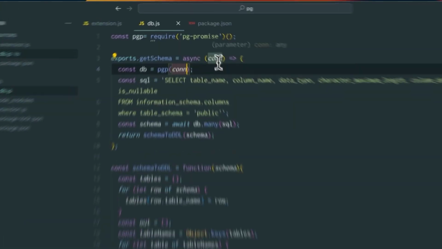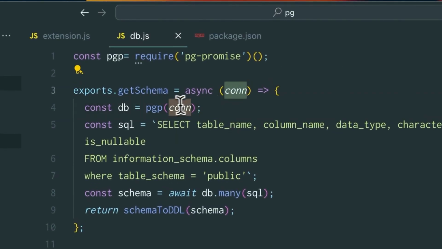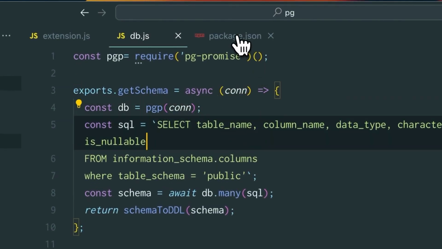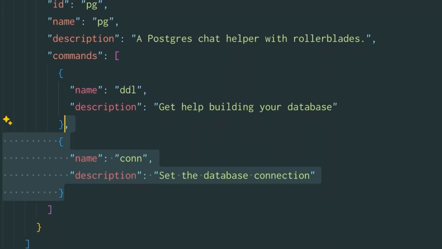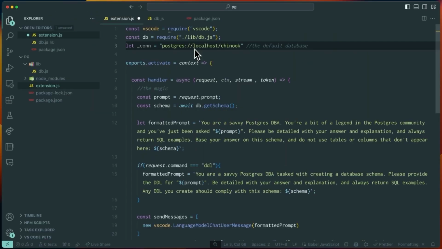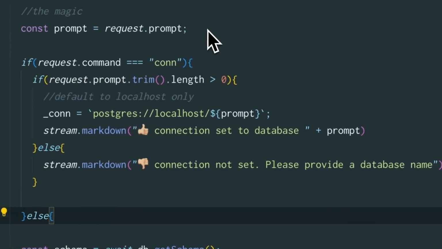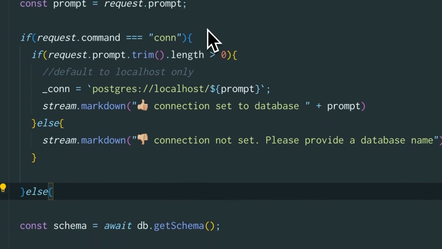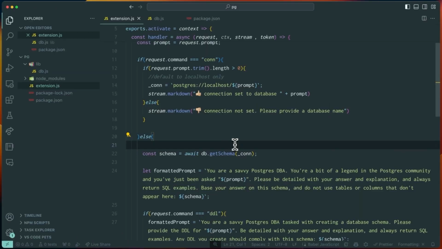Okay, let's go and fix the connection string issue. I'll start by passing in the connection string to the method that I've been using here, getSchema, and ensuring that it's used with our driver. Next, I'll make sure that I add the con command to package.json. In the extension code, I'll create a module level variable and default it to the test database. In the handler, I'll check the request once again to see if the command was con, and if it was, I'll reset the connection variable. Notice here that I'm using the chat input to let the user know that the connection was reset. Chat feedback from your participant is really important, and every request from your user should have a response, if possible.